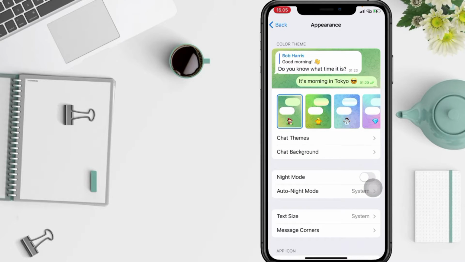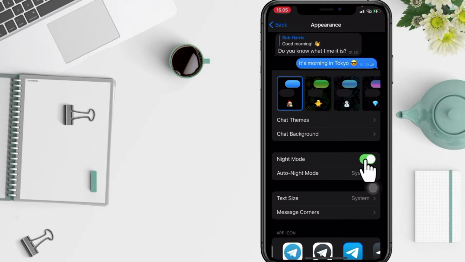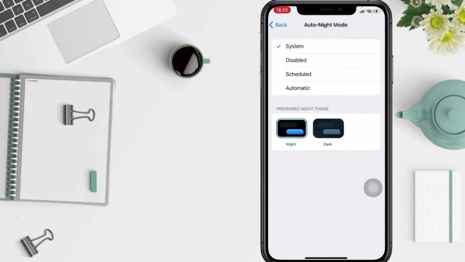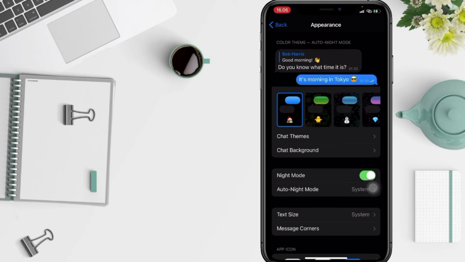After that, you will see the night mode option here. Just tap on the toggle. And yeah, you can see it now. But also, you can tap on the auto night mode here, and you can set it automatically. Tap on Automatic. And yeah, so guys, I think it's enough.